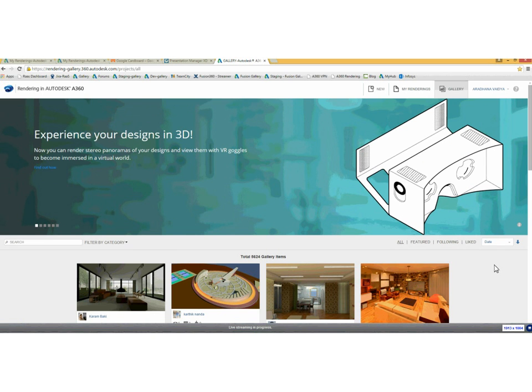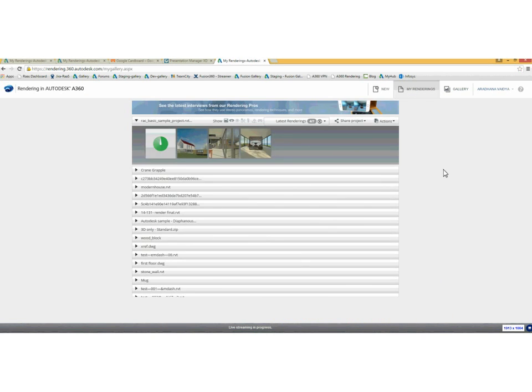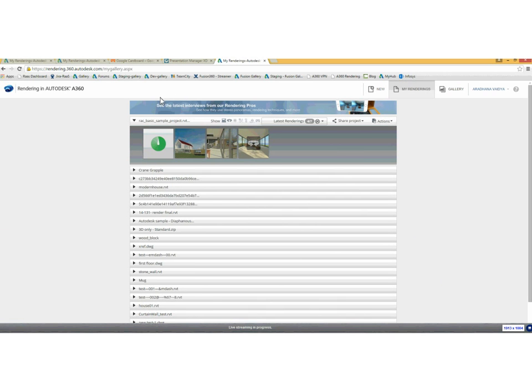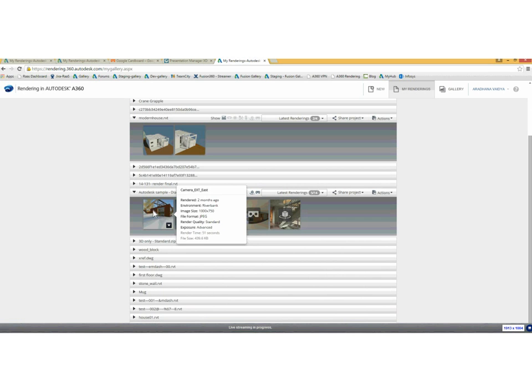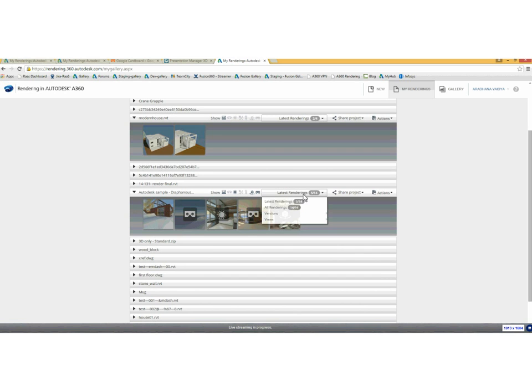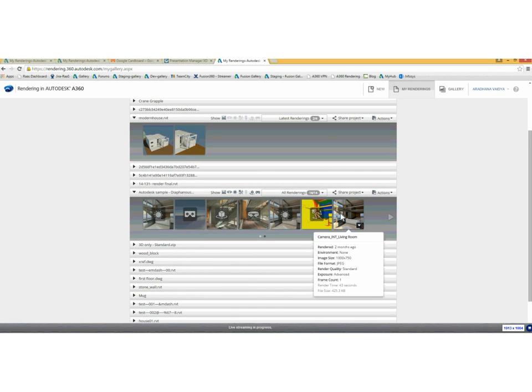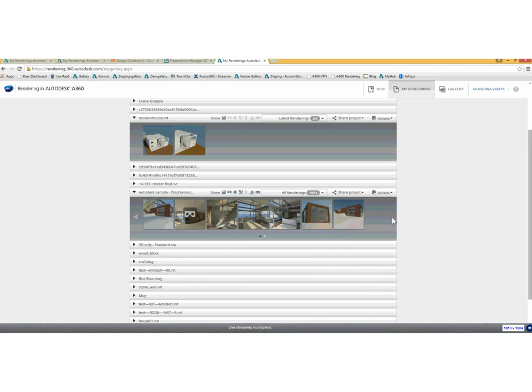On this page, the renderings are organized by projects. So this is the name of your Revit project. This is another project. Here I have another project. And it shows you all the renderings that you have done. Typically, it'll show you the latest renderings. But if you want to look at all the renderings that you have ever done, just click on All. And then, you will see all the renderings that you have done in this project. That's how it's organized under the My Renderings page.